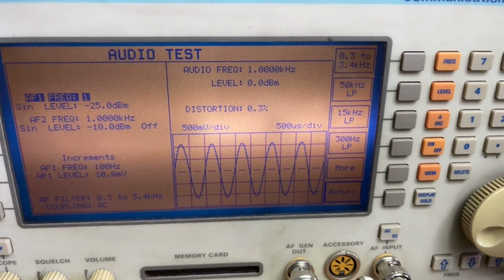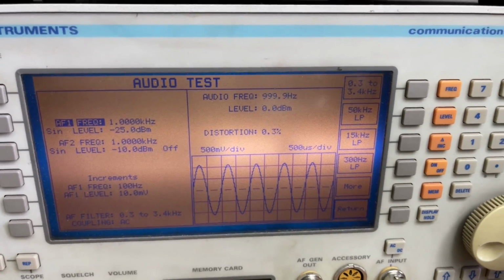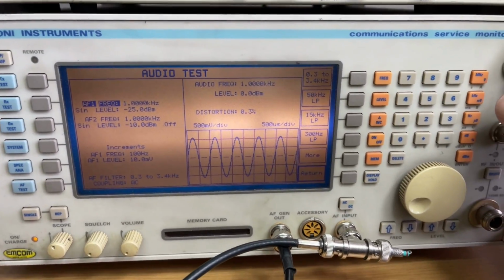Okay, that essentially, 1 kilohertz. There we go. That concludes our test of the remote unit.